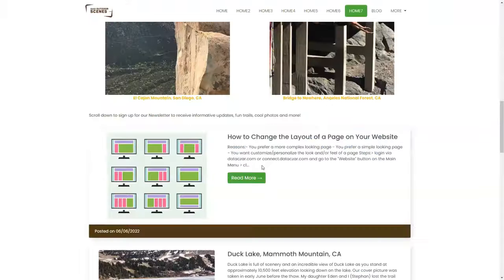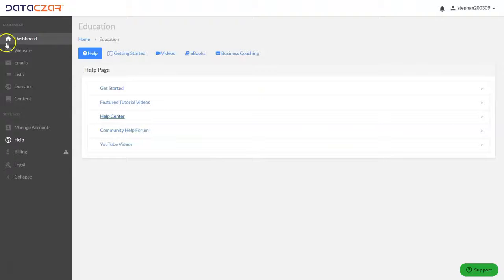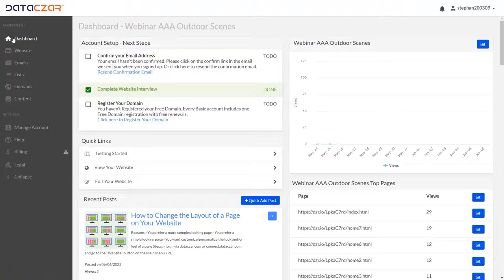So let's go ahead and tab back over. Let's go back to Dashboard. And that's it. That's how to change the layout of a page on your website with Dataczar Connect.